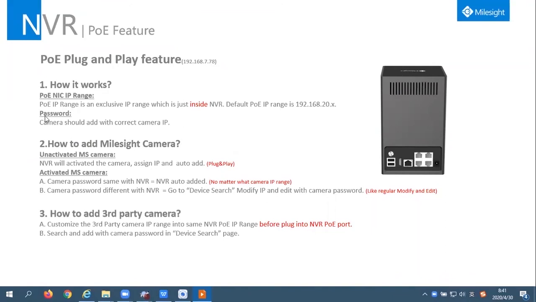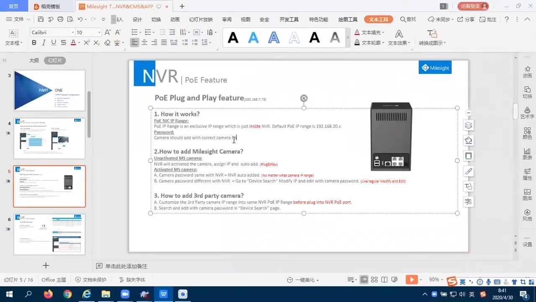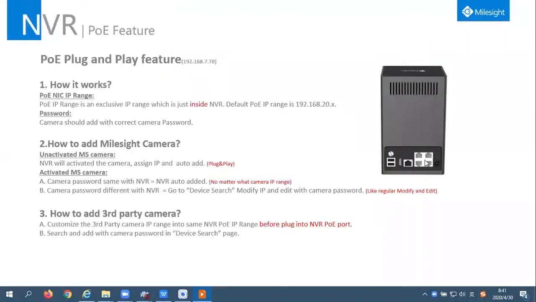The first rule is there is an individual IP range inside this NVR. So obviously, if you want to add a camera into this PoE, the IP range must be the same. For example, here it is 20, so your camera must be in the IP range 20. The second rule is the password. Of course, the camera should be added with the correct camera password. So IP and password, these are two very simple rules.